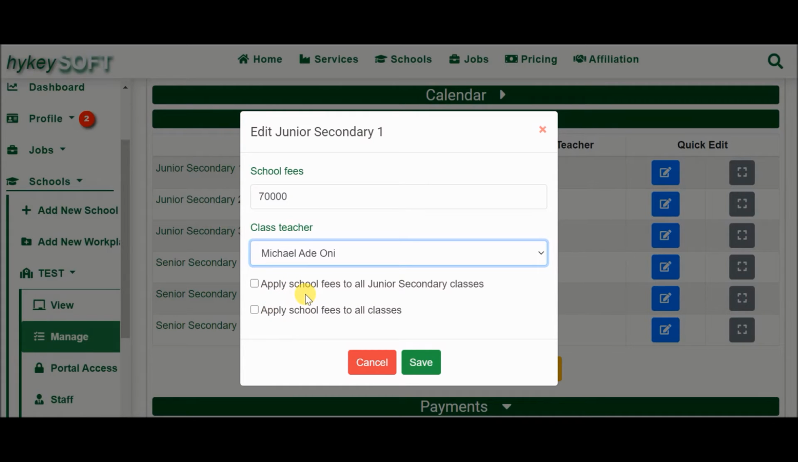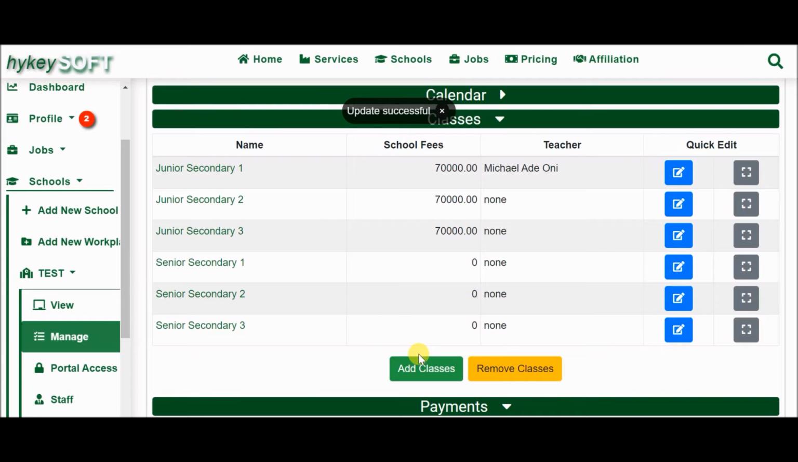We have apply school fees to all junior secondary classes, which means if I click on this, all junior secondary classes will be paying the same school fees. Whereas if I click on apply school fees to all classes, all classes will be paying the same school fees. I just want all junior secondary classes to pay the same school fees, so I'm just going to click on save.